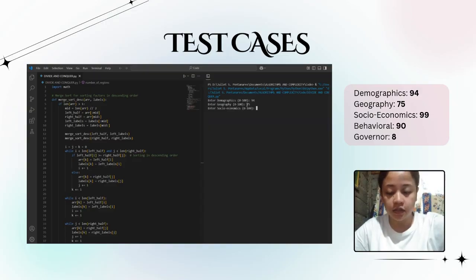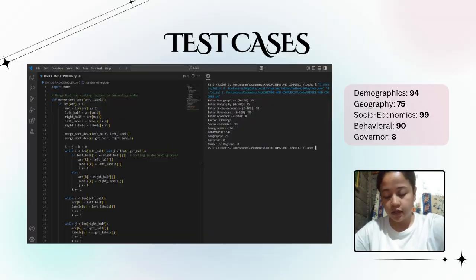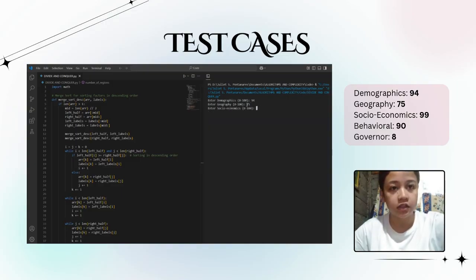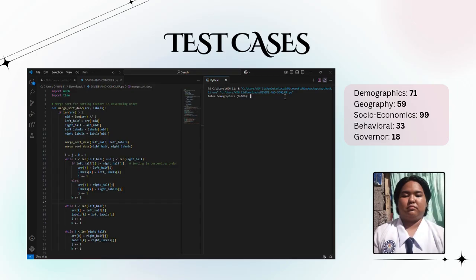We enter 100 for demographics, 75 for geography, 50 for socioeconomics, 40 for behavioral, and 10 for governor. The program will print the ranking of these factors and will calculate the sum that will be divided by 100, giving us 7 regions. Now, let's see what happens when we enter an invalid input. For example, we enter A. The program catches the error and gives a friendly message instead of crashing.